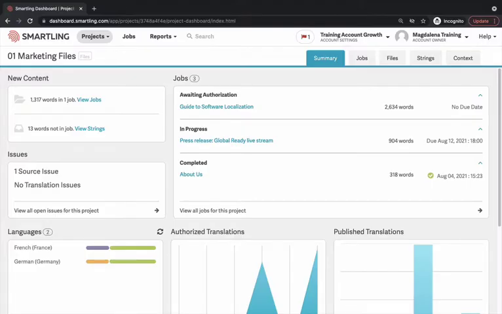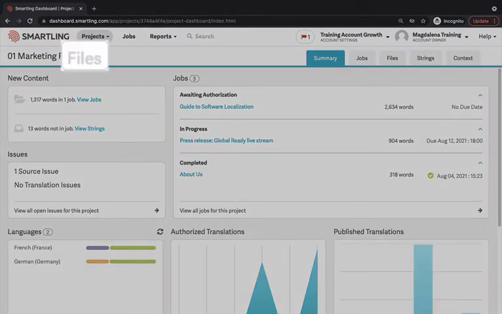When you access one of your projects, you can see a summary page that gives you an intuitive overview of the translation activity at one glance. Next to the project name, you can see a tile that indicates the project type.